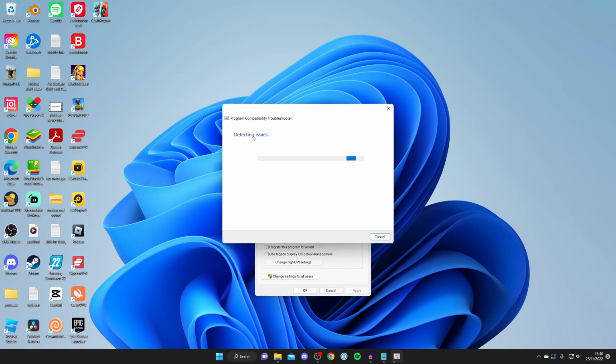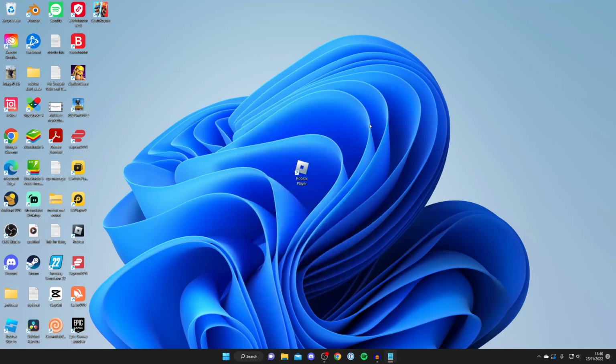It's going to detect any problems it may be having, and as you can see, it's going to give us try the recommended settings. You can then test the program, press next, and you can just test it basically and see if that solves the problem. As you can see, it's got some settings applied. Then you can test it and see if those settings applied have actually made an impact. And if they have, keep them. If they haven't, change them back. And hopefully that's going to fix your problem.